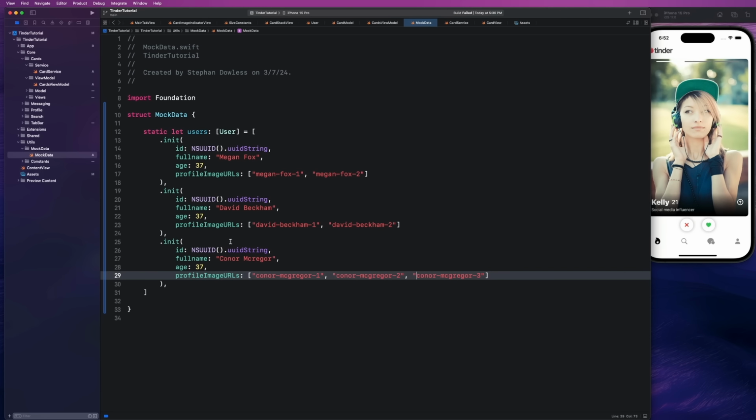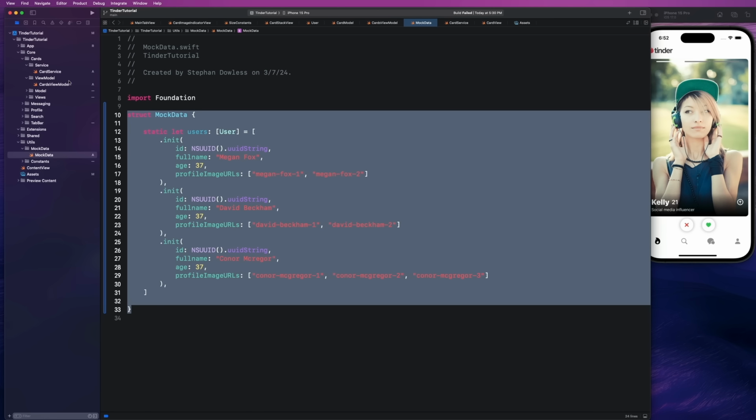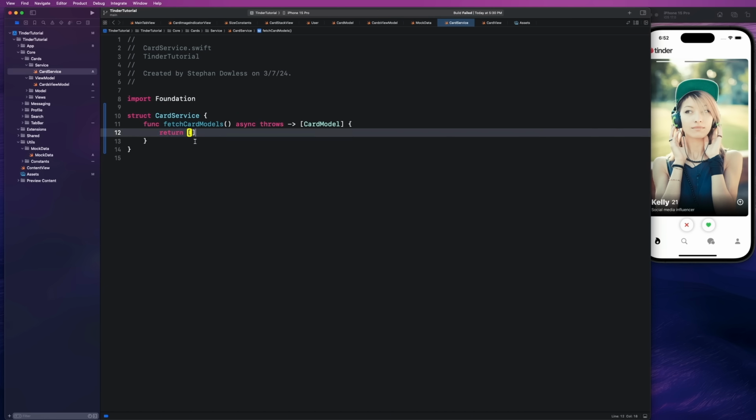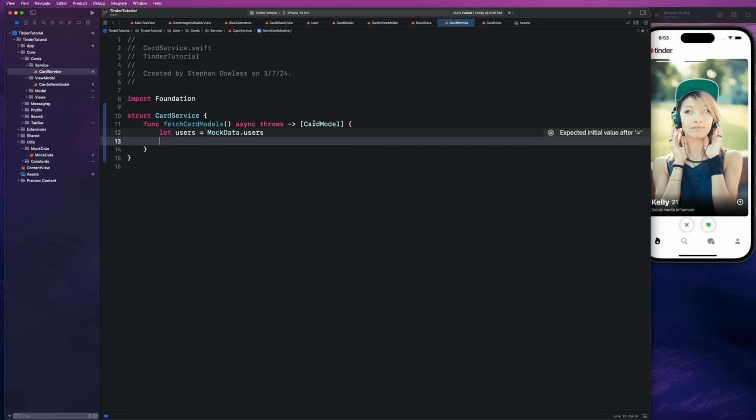All right, so that looks pretty good. Now, guys, let's see if we can go ahead and create some card models from this users array. Let's go to our card service, and instead of just returning a blank array here, let's say let users equal mock data.users, and then we are going to create an array of card models from this array of users.